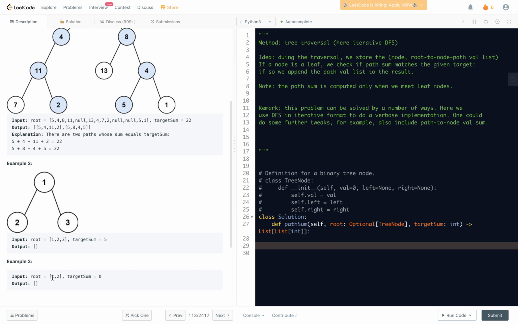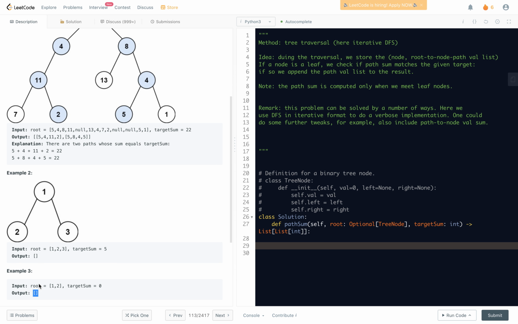Here are three examples, and examples 2 and 3 are sort of special. For example, in example 3, we have a tree with 2 nodes, whose values are 1 and 2. The target sum is 0. For sure, in this case, no path satisfies the sum condition, so the return is an empty list.